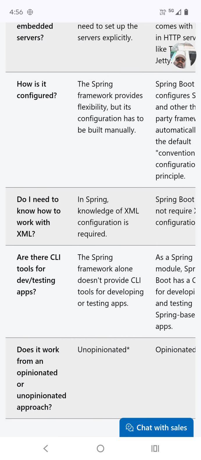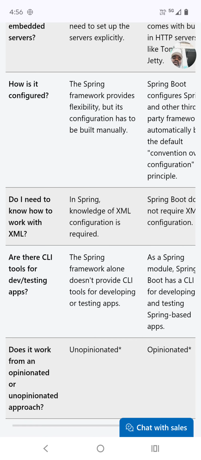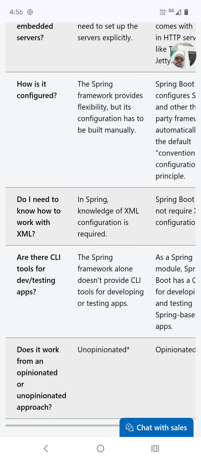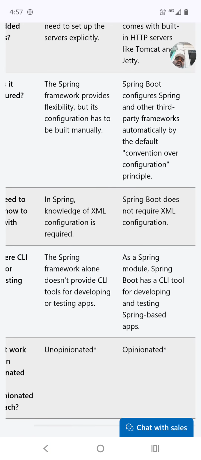The other difference is, do I need to know how to work with XML? Definitely. In Spring, knowledge of XML configuration is a must. You have to learn how we can configure, how we can create the dependencies of classes, how we can provide an ID for each and every class dependency, how we can inject that particular ID into another class, and how you can inject the properties. Let's say a POJO has properties, how do you inject those properties? All these things and knowledge are required.